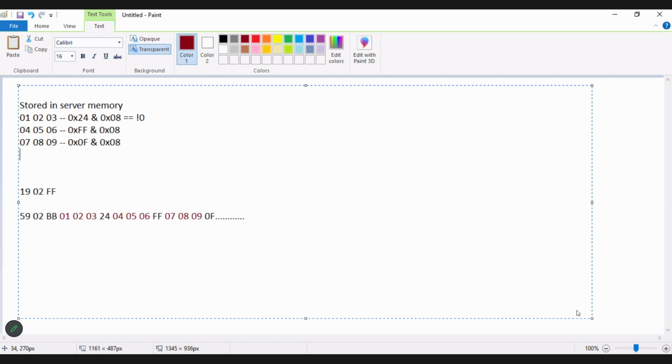Let's say here, if it is 0A, 0B, 0C, and its status is again 0x24. So here it will come 0A, 0B, 0C, and the status is 24. So this is the fourth DTC stored. Understood? Likewise, it will go 5th, 6th, 7th, 8th.